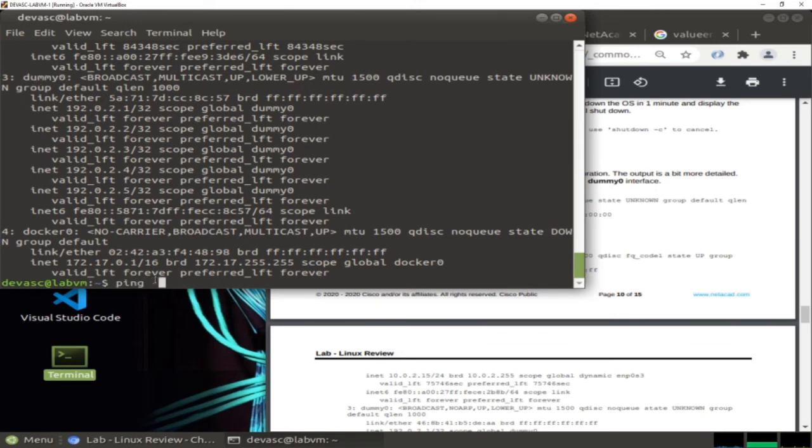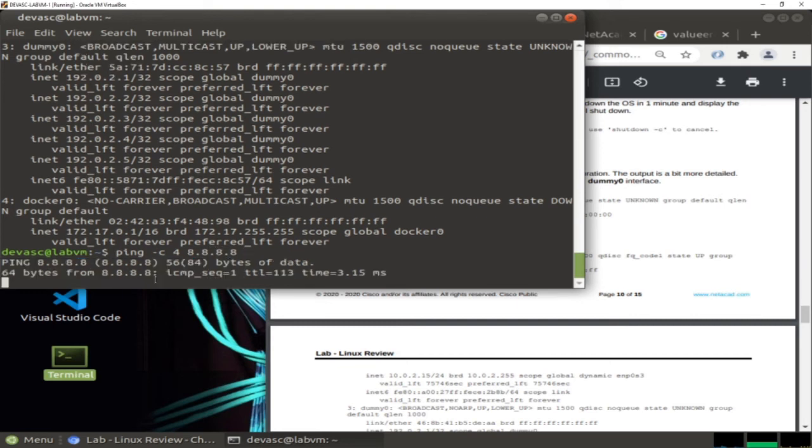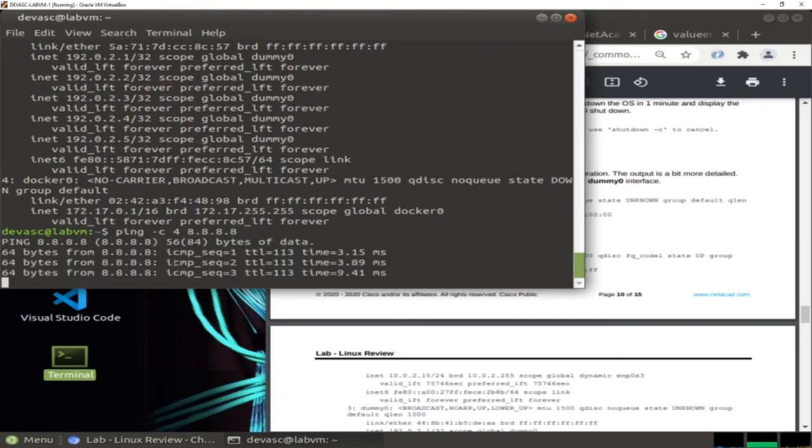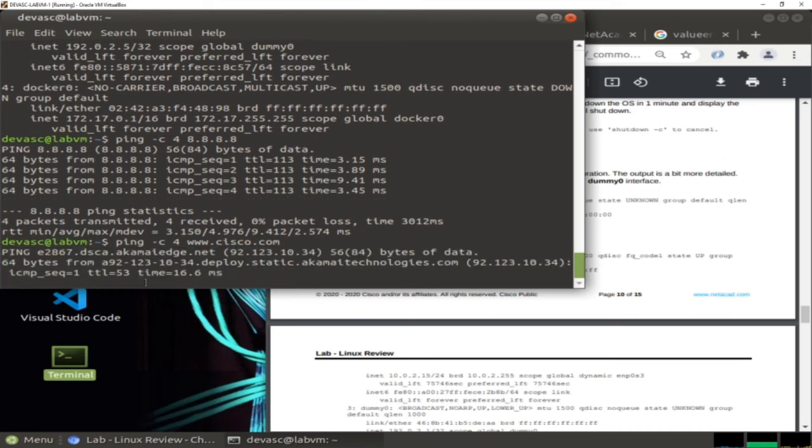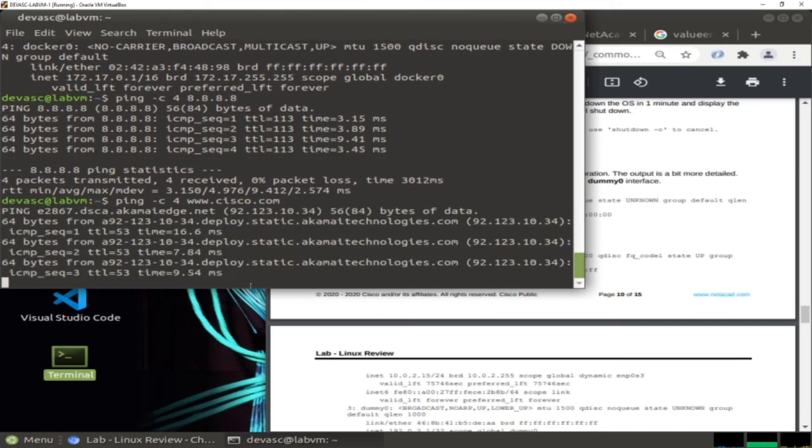Here we can give -c 4, which means 4 ICMP messages will be sent, and let's check, for example, Google. As you can see, 1, 2, 3, 4, and that's it. 4 messages were sent out because it's specified here by 4. We can also do this with www.cisco.com, and as you can see, we have also 4 messages.